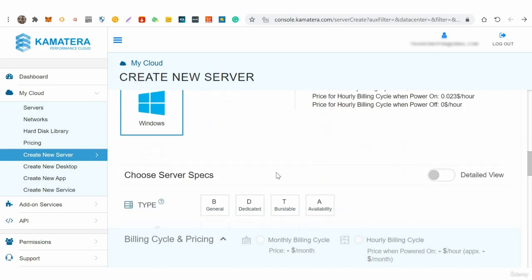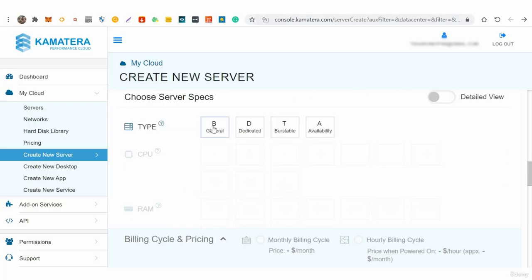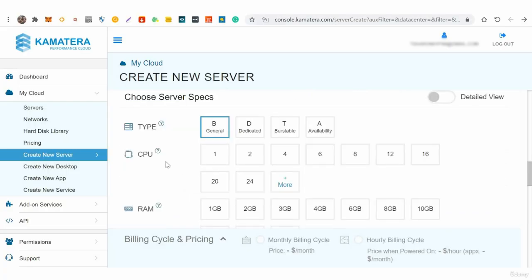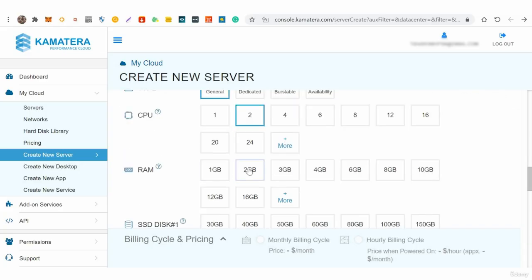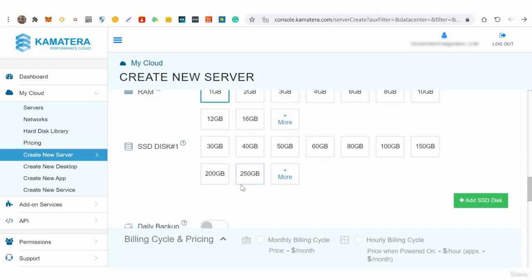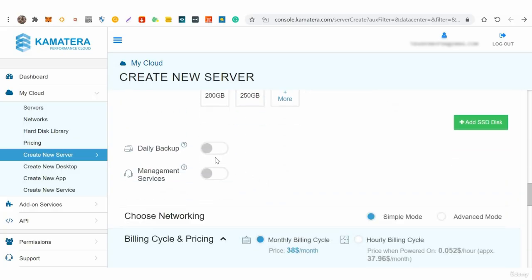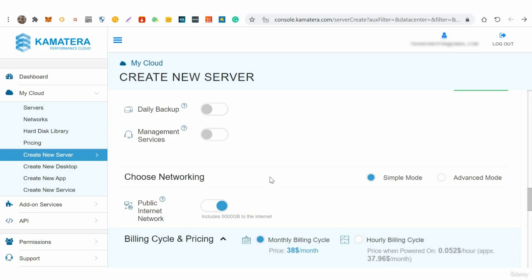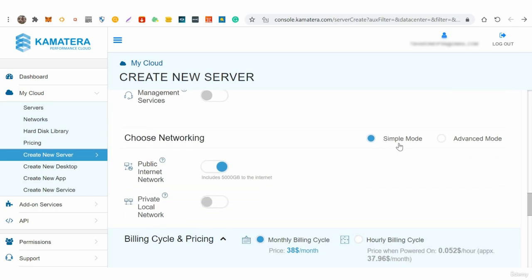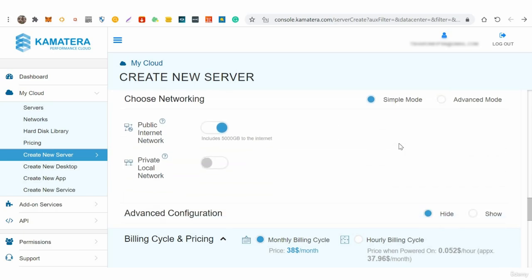So now for the type, we're gonna choose B for general. The CPU, I will choose 2, and the RAM, it all depends. If you want a faster computer, you can go from 2 gigabytes or more, or start on 1 gigabyte. I'm going to start on 1 gigabyte for this example. And for the SSD, I'm going to select 30 gigabytes. Daily backup and management services, no need. And then you're going to go down to finalize settings.